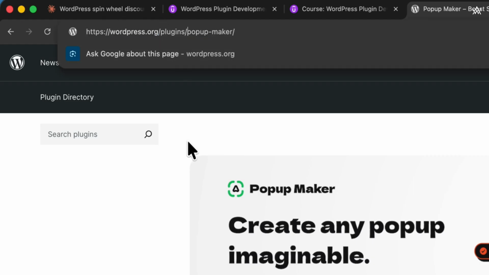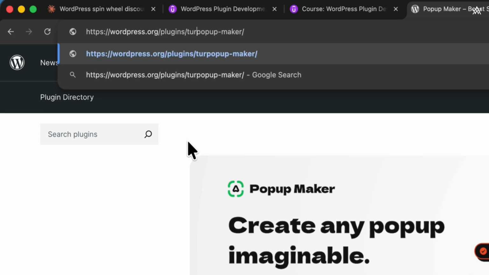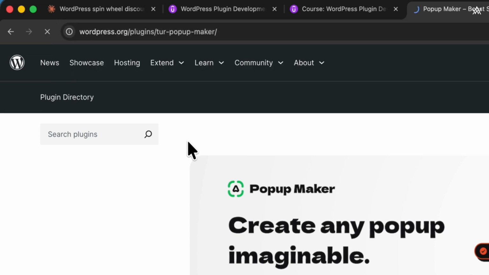and enter that. So now let's suppose that I just add my initials, TUR dash popup dash maker. I hit enter.